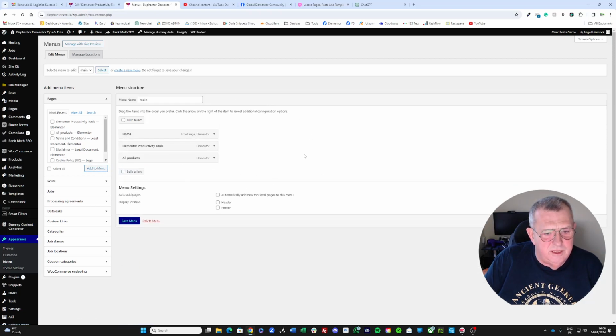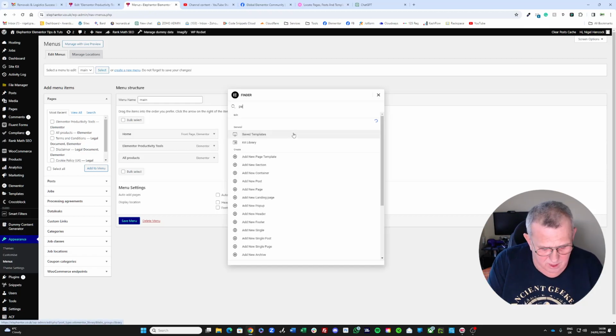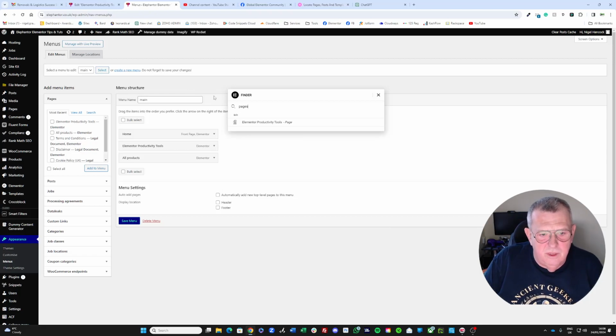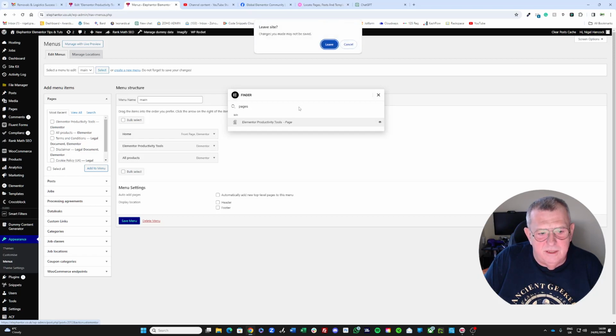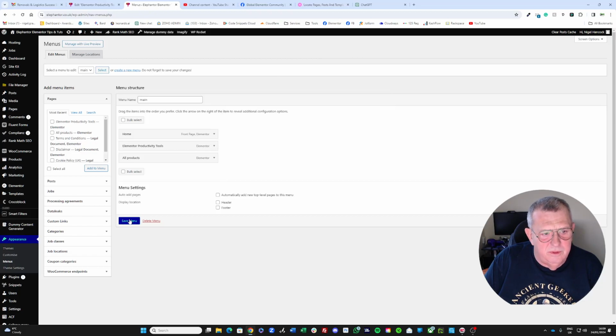So when I finished editing the menu, I want to go back to the Elementor page that I was editing, and this is one of the really cool things. The Finder panel also works inside the WordPress backend, so I can go Control-E, I'll just do pages because I can't remember what it's called. Here we go, this is the page I'm working on, and I can click it here to go direct to the editor, or press the eyeball here to view it. I'm going to go direct to the editor. It reminds me I haven't saved anything, so we'll do that.